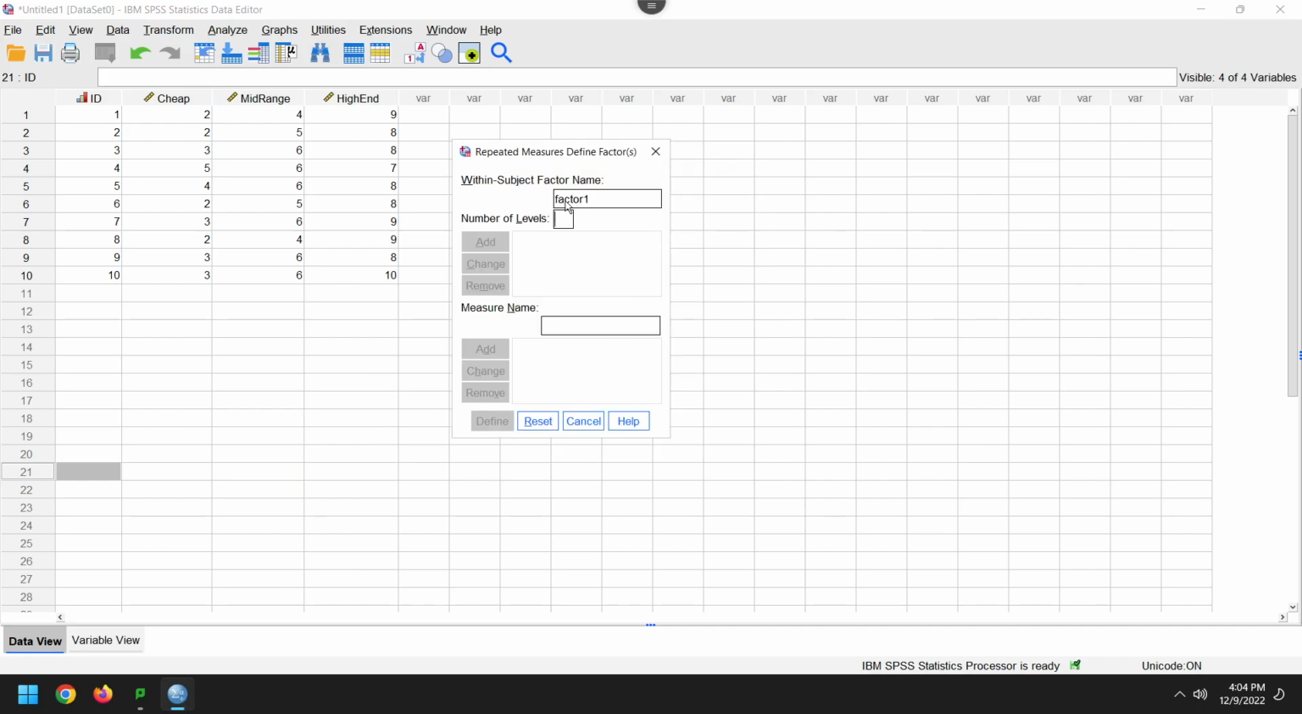Once we go there, you'll see this box pop up. You want to name your within subject factor. So we're just going to call this type of beer. And now I'm using underscores because SPSS does not like spaces, so I'm just going to go ahead and use an underscore, and our factor name is going to be type of beer, obviously, because that's what we're evaluating. We have 3 levels or 3 conditions, and then I'm just going to go ahead and add that.